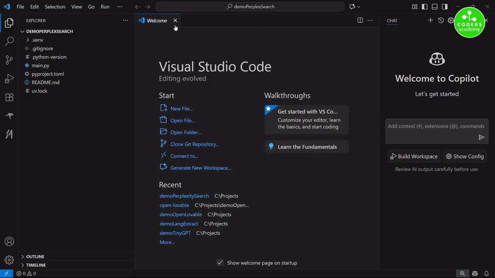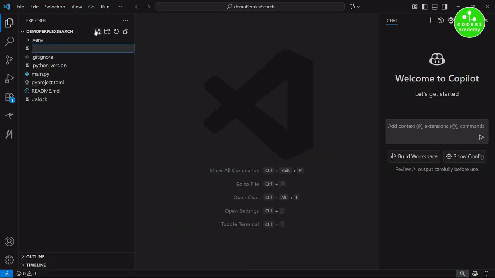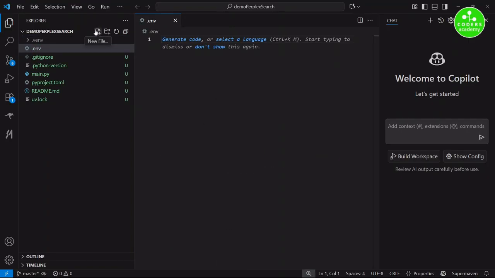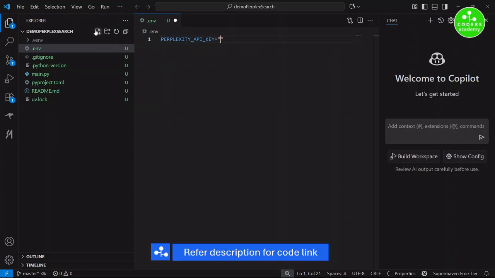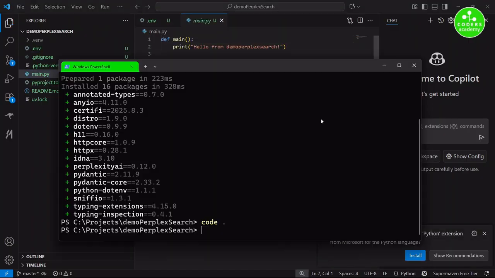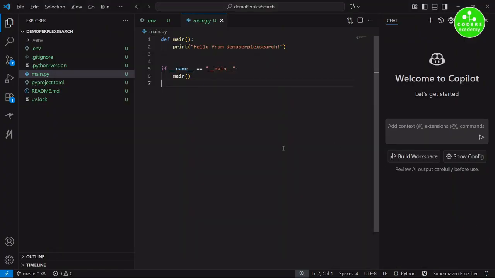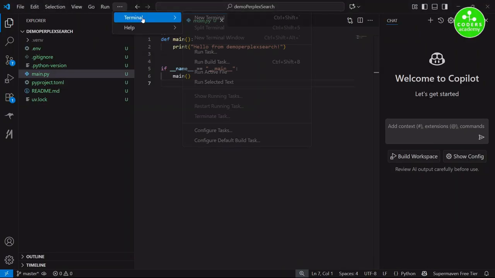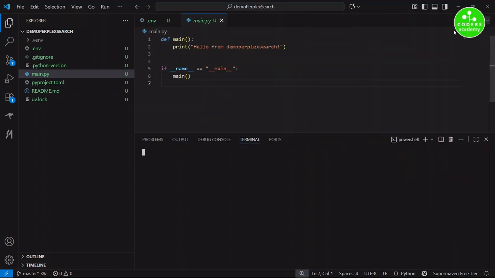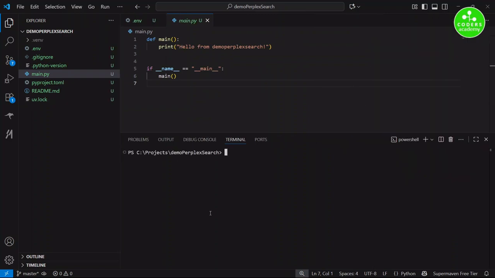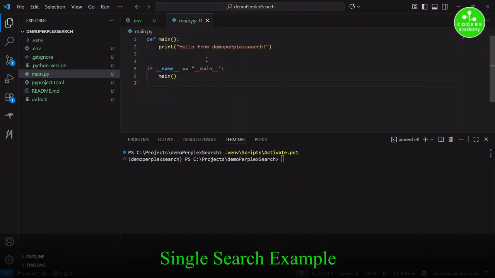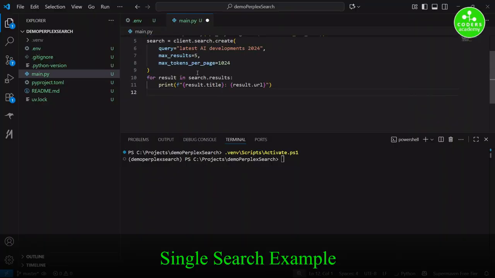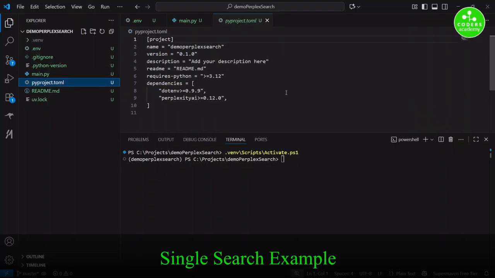So here we are in the VS Code. Now we'll first begin by creating a .env file. And we will add the Perplexity key that we copied in this particular file. Now we go to the main.py and we'll paste this particular code, which is very simple code. But before doing that, we'll go to the terminal and we'll activate the virtual environment that we created. So now we'll paste the code here. It's a very simple code that we have written here.